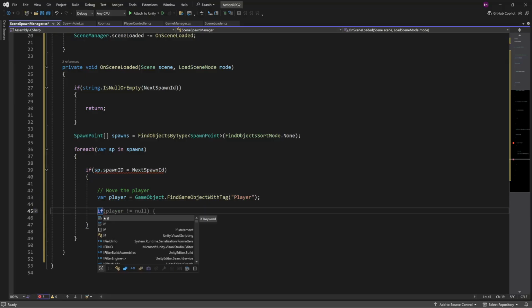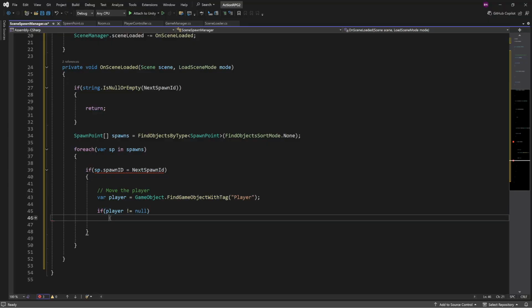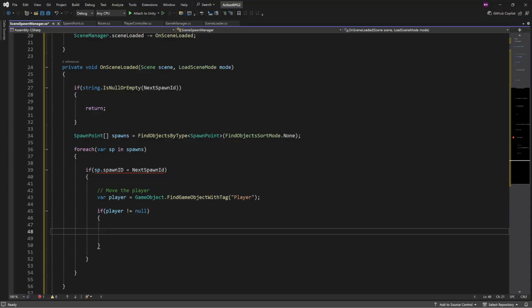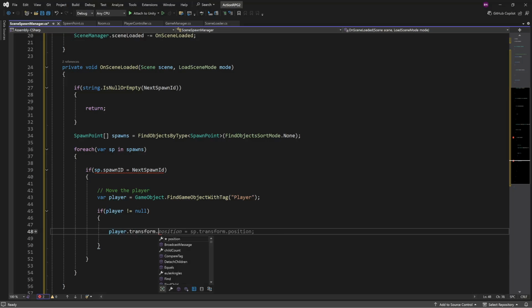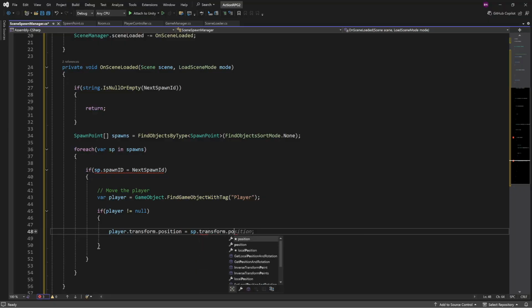Now, assuming we found the player, so we're going to do if player is not null, then we're going to do some more stuff. We are actually going to move that player by doing player.transform.position to sp.transform.position. So essentially, we're just going to move the player.